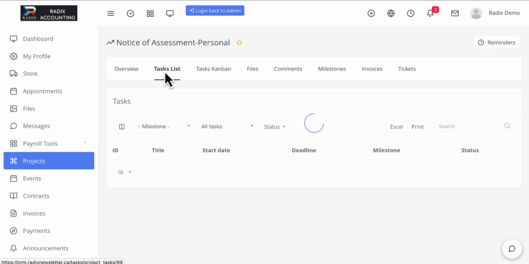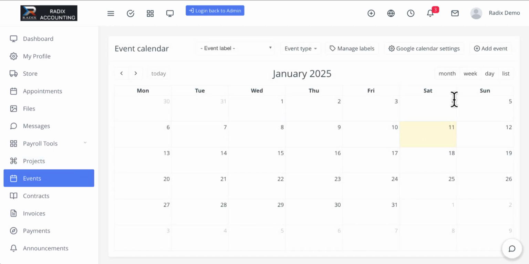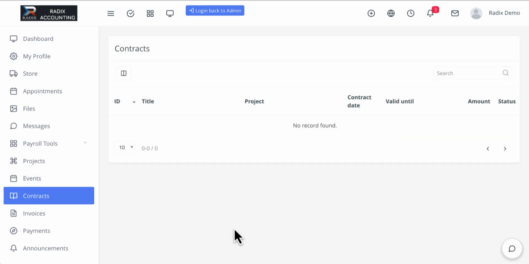Under Events tab, you can create events, reminders on calendar, and organize your tasks. Whenever we need to get your signatures on any document, we will share those documents under Contracts tab, and you can sign those electronically. To view and pay invoices, go to the Invoices section.